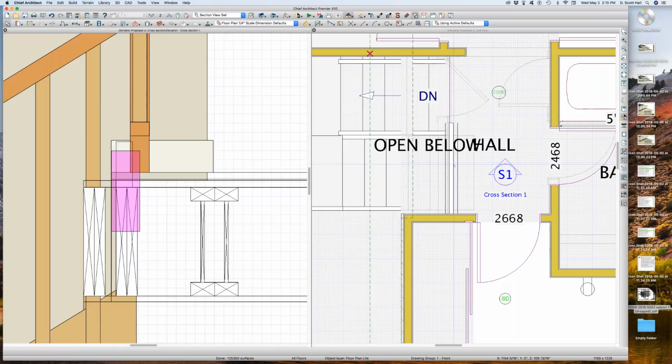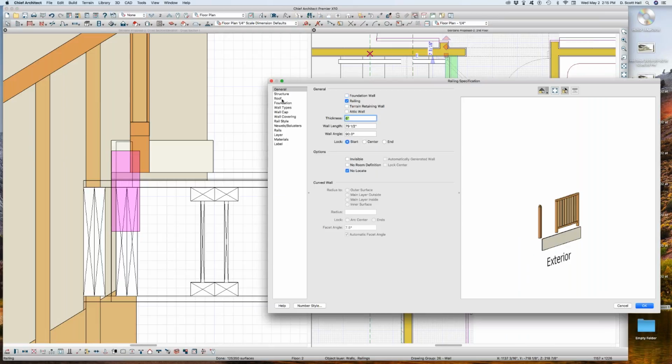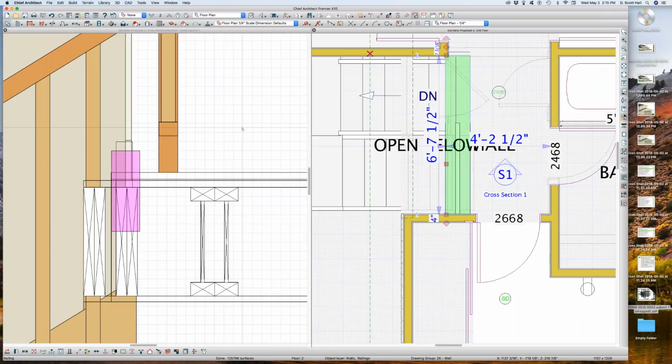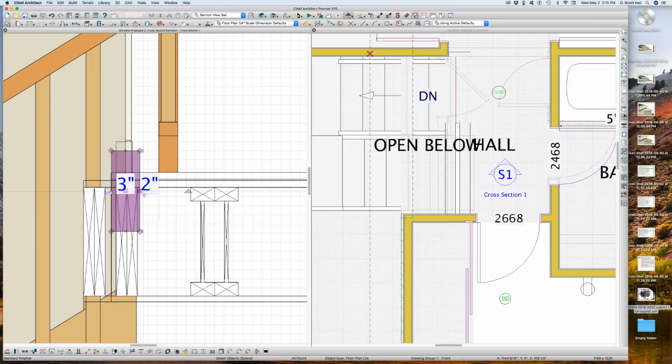Suppose I make this 12 inches thick. Okay? The railing is in the center of the wall. You got what I'm saying? That's important to understand. The railing is in the center of the wall. I bet this is 6 inches. Very close, 6 inches. You got what I'm saying?